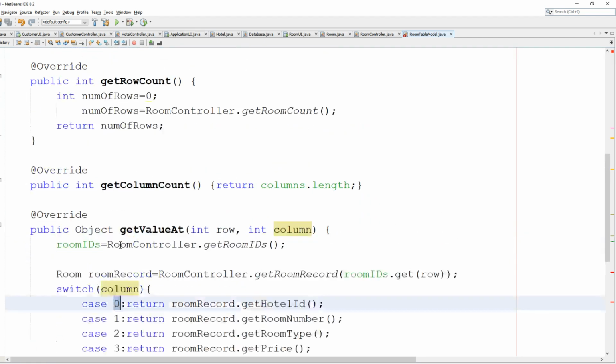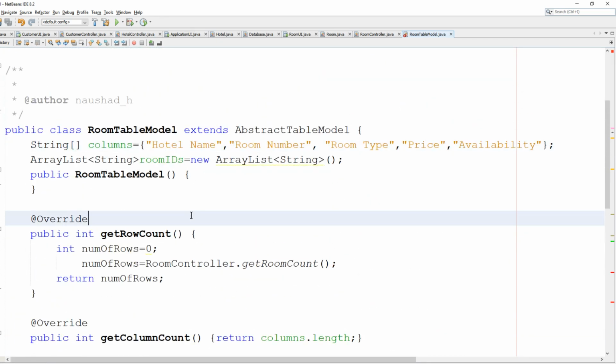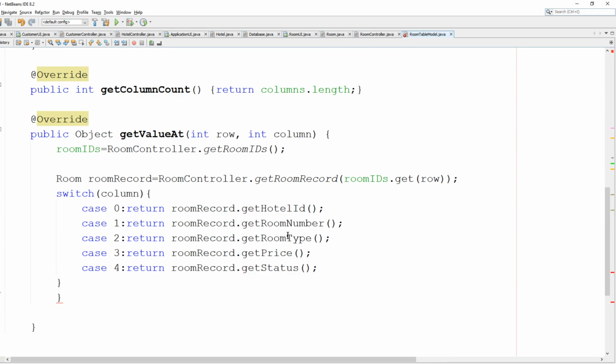If this is the 0th column, meaning this column, you are going to return hotel name. The first column you are going to return room number. This is how we are going to code this. And then of course it has these return statements, but this line is missing a return statement. It says missing return statement because we don't have a default statement here. So we are going to have a default here, and the default will be return room number or something.